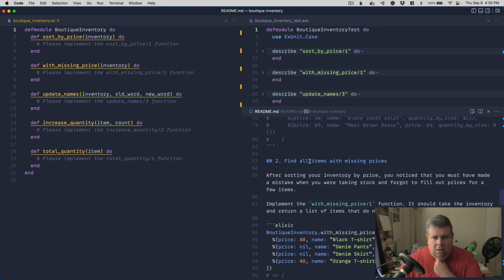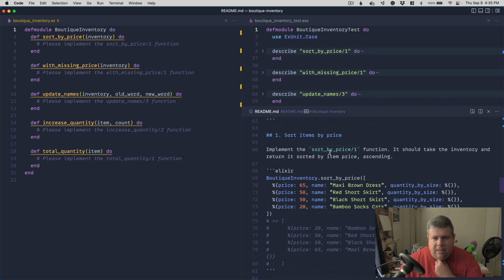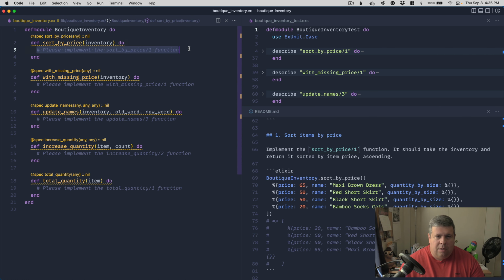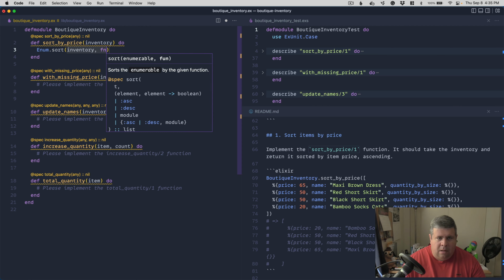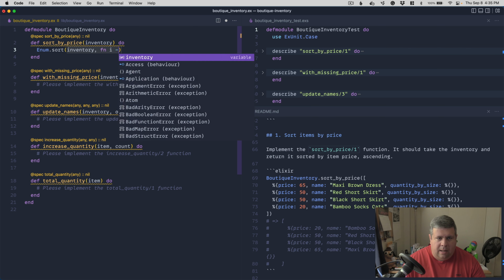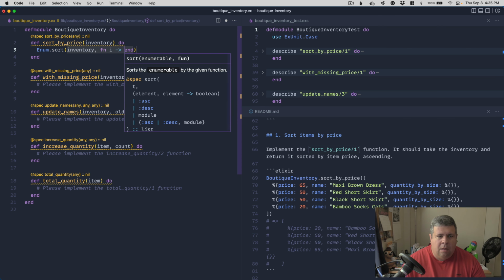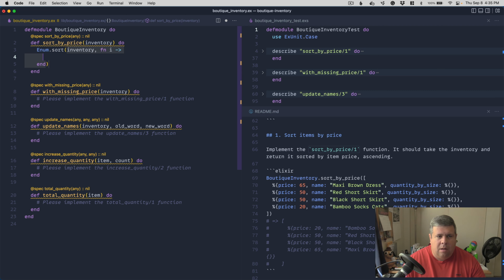Number 1, let's say implement sort by price. It should take the inventory and return it sorted by item price ascending. So given this list of inventory, it should return 20, 50, 50, and 65. So we've got Enum.sort/2. It'll take inventory, and then it'll take a function. And this function will take the inventory element, and then we need to sort it.